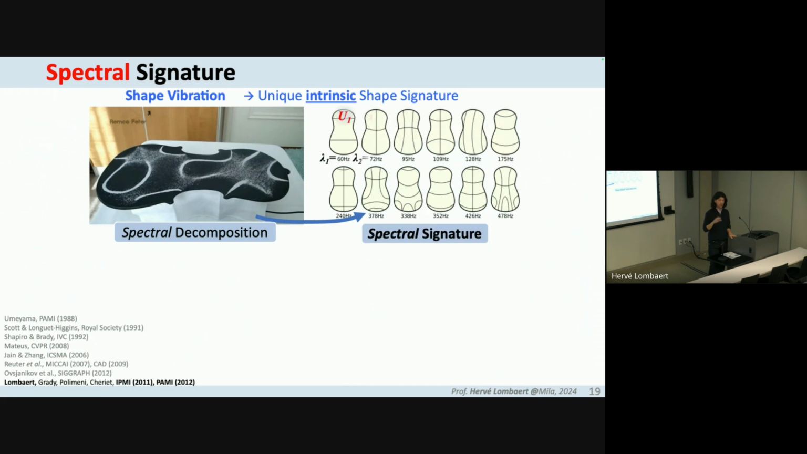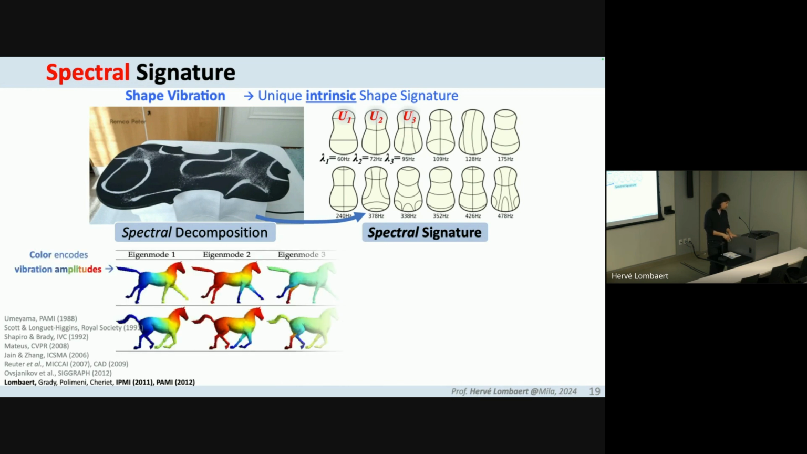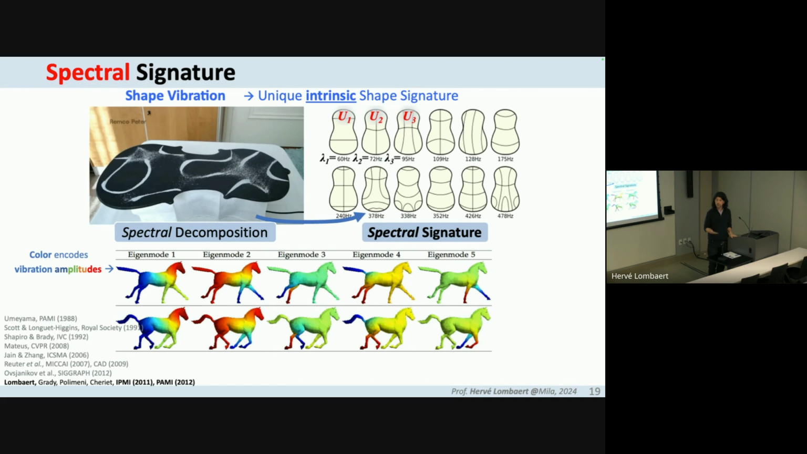For example, if you have the shape of a violin or a guitar, different frequencies give different shapes, and the sand would form different types of lines here. And this is entirely governed by the shape. If you slightly deform the shape, as long as certain properties, isometry for example, are preserved, those vibrating patterns would be exactly the same. So this is a very strong property to manipulate shapes. And any shape can vibrate, so why not our horse here?